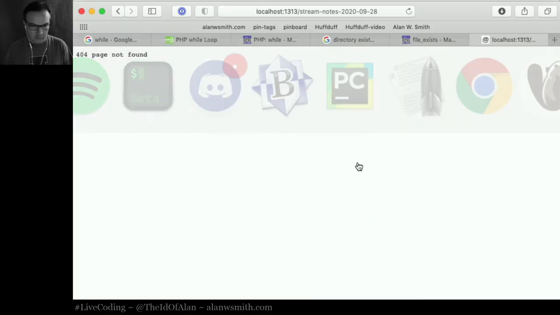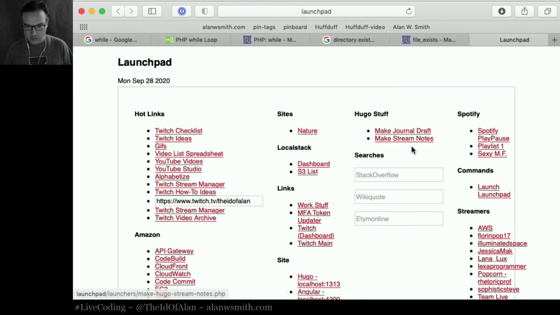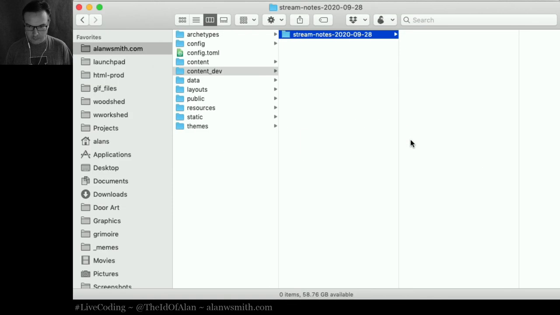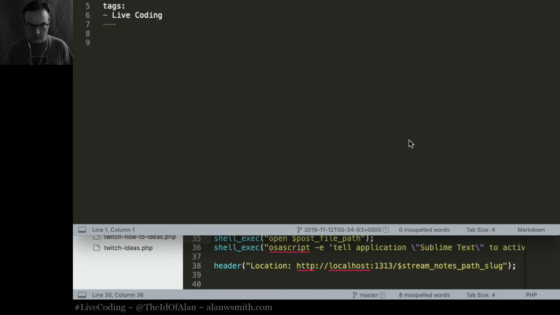Let's give this a shot. I'm optimistic. Ready? Wait. Did we clear out all the rest of the junk? No, we did not. Do it. There's our file.